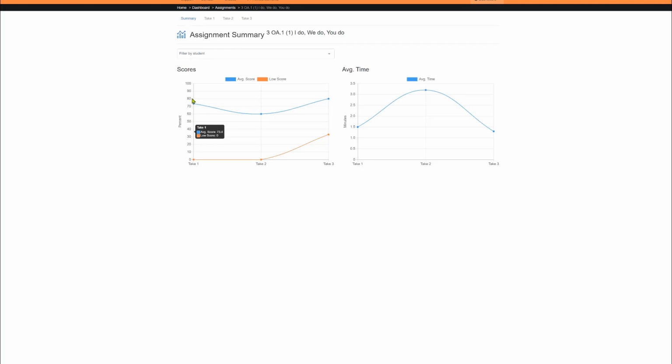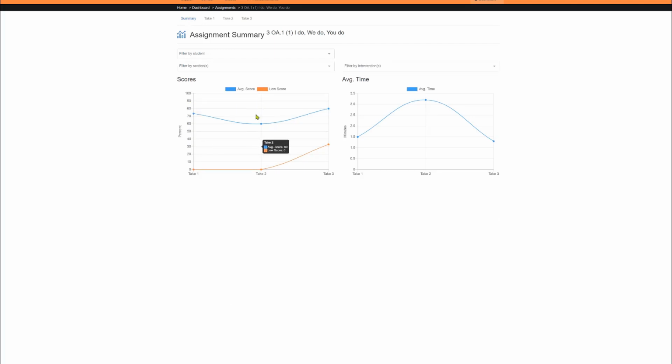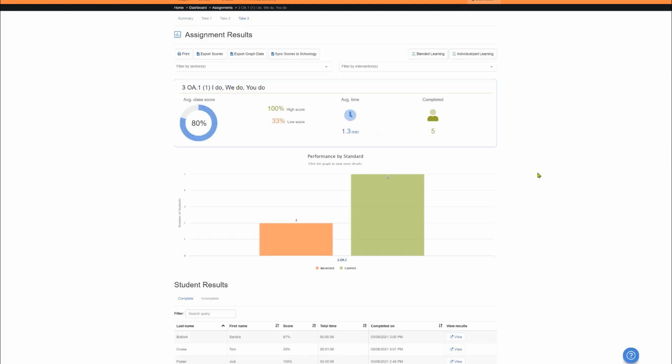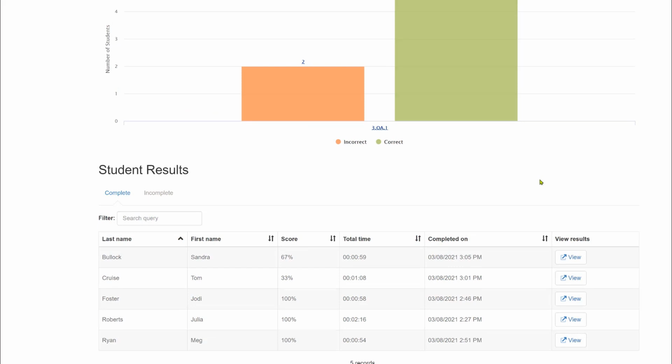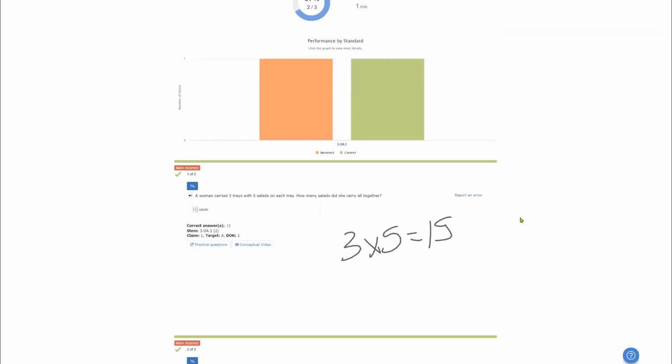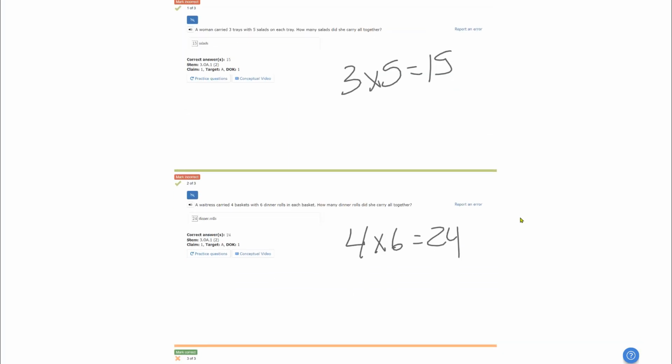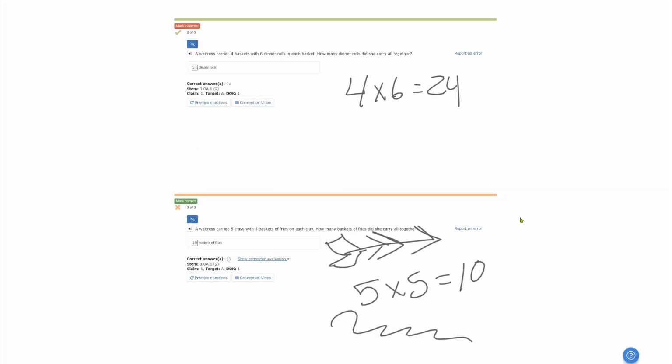Now let's review the you do results of I do, we do, you do. Here's the summary screen. Here's the I do data, a dip with we do, but then the trend line goes back up for you do. Reviewing specific students, let's take a look one more time at Sandra Bullock. As we view her scores, notice question 1 and question 2 are correct. Question 3, the airplane is back, possibly needs an intervention.